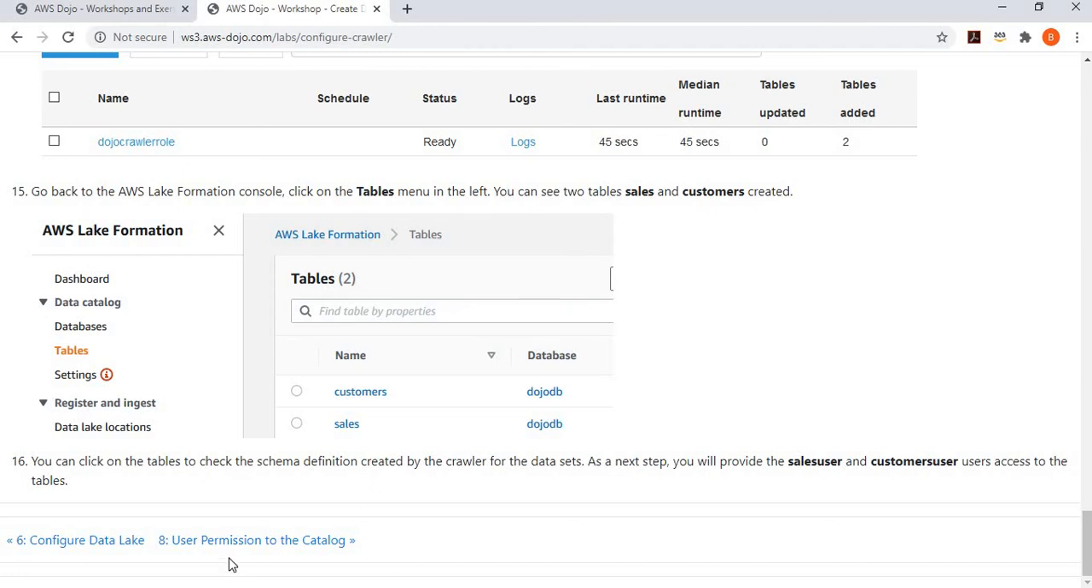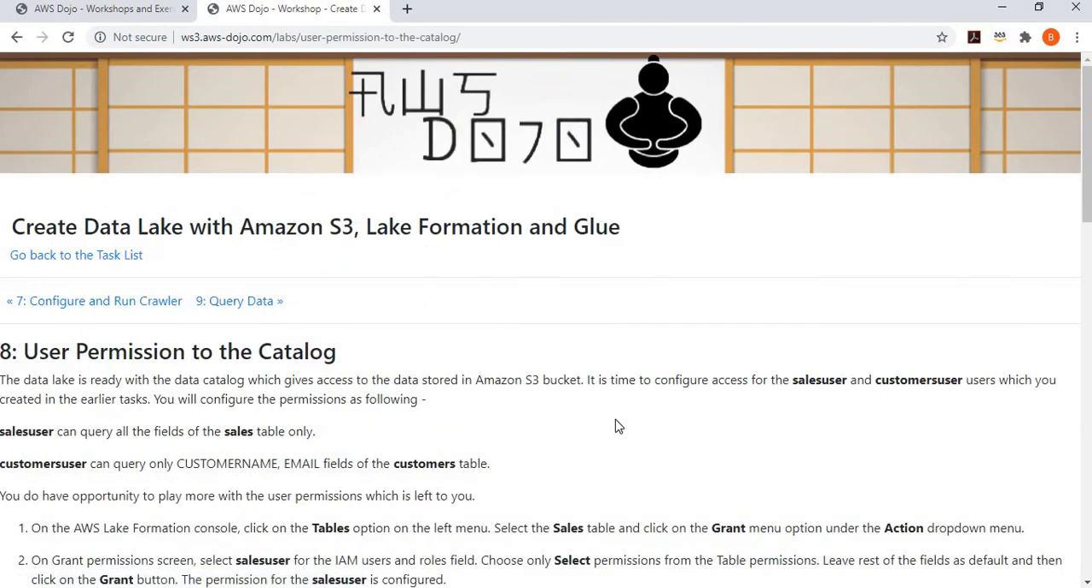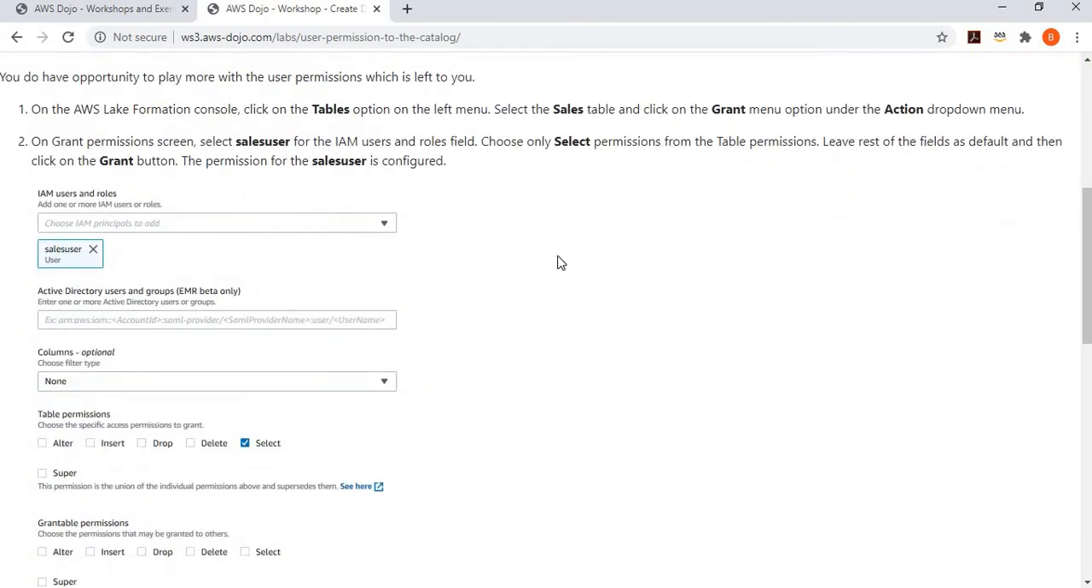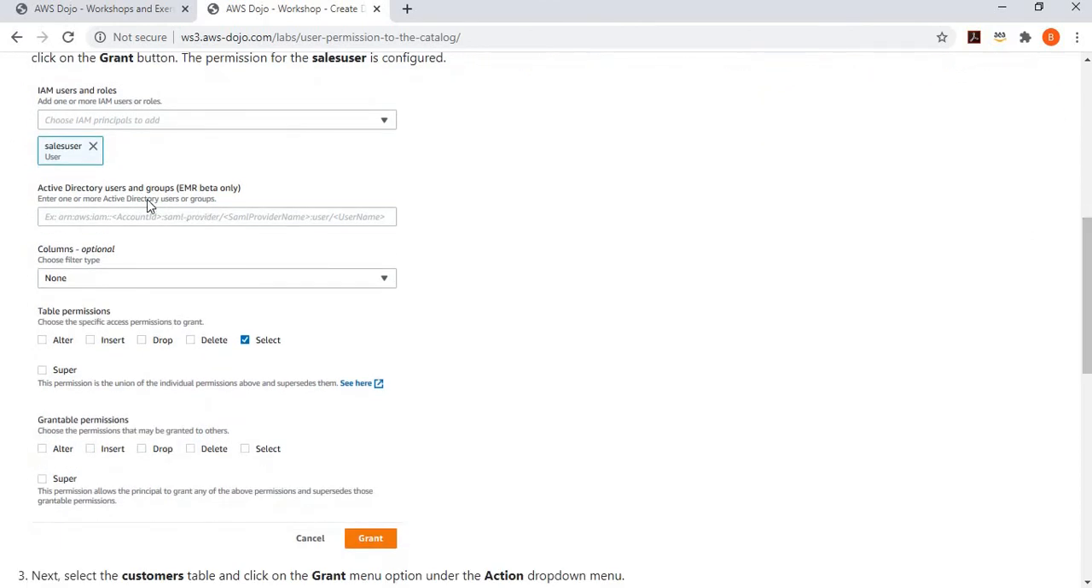Before we do that, we need to set up the user permissions, because remember we said that the sales user can access only the sales table, and my customers user can access only the customers table, but only two particular columns. And that's what we are going to configure next. So we go back to Lake Formation and select tables one by one. First we select the sales table, and on this sales table I give access only to the sales user, and only select access.